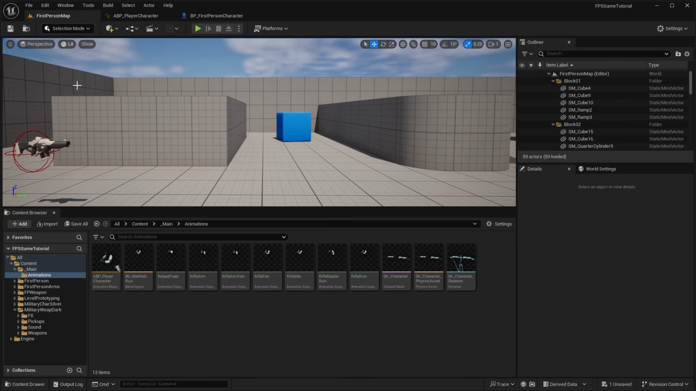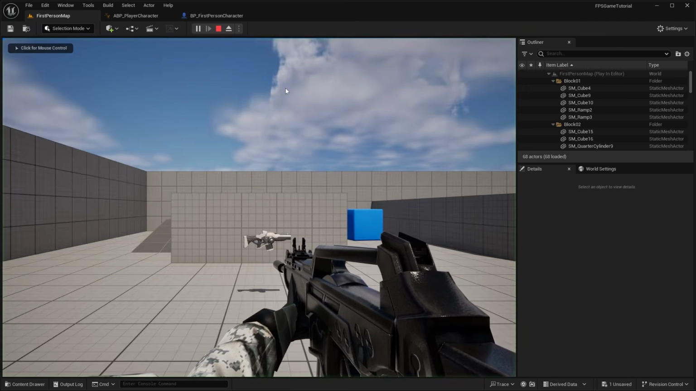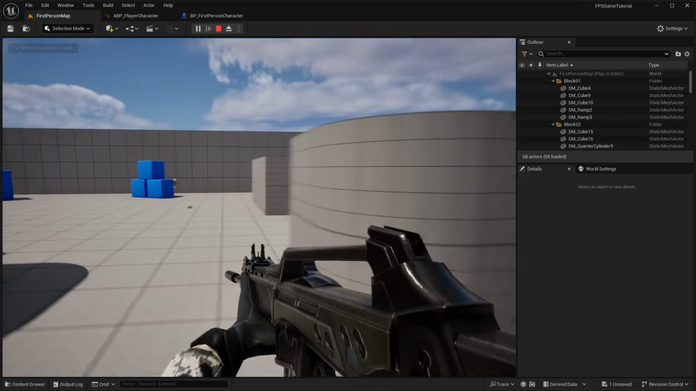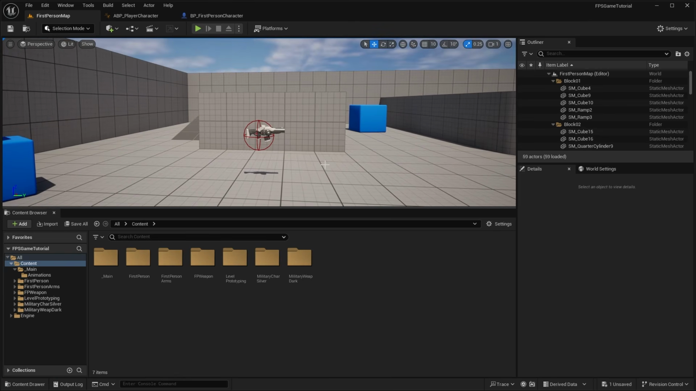And if we go to our first person map and hit the green play button, you can see that we now have our weapon mesh attached to our character's hand. So now that we have our character's weapon mesh attached to our hands, we're going to go ahead and start setting up all of the other logic for our character. Things like our aiming, our firing, sprinting, and much more.